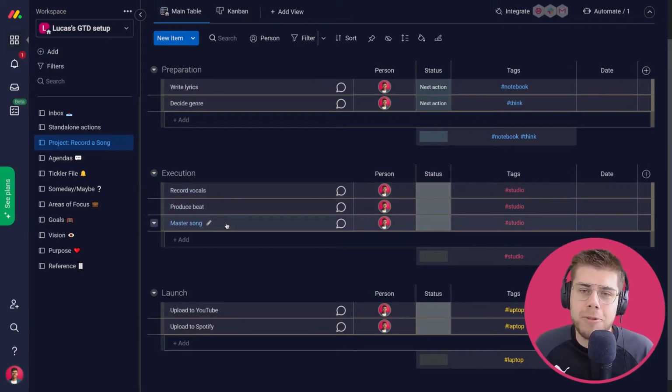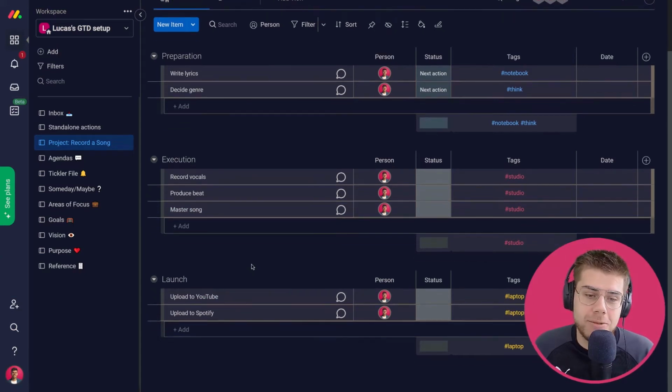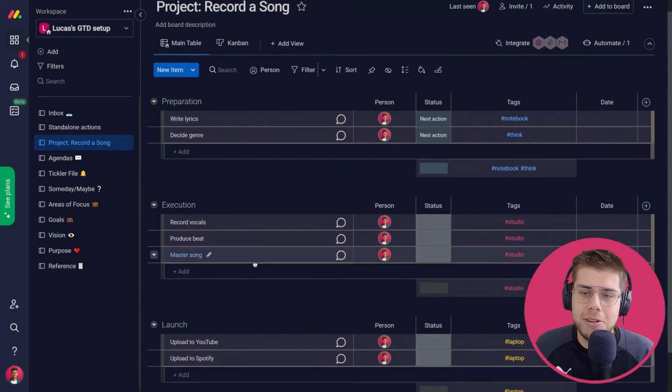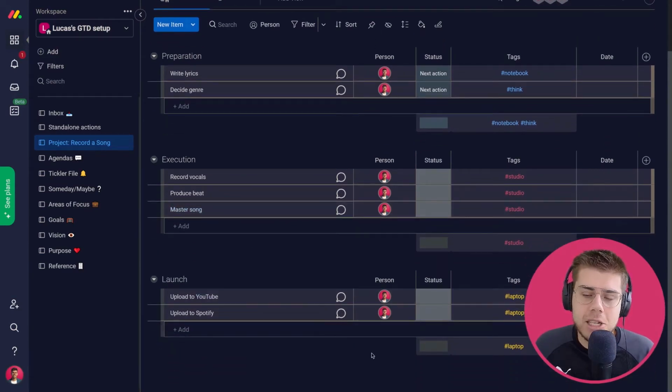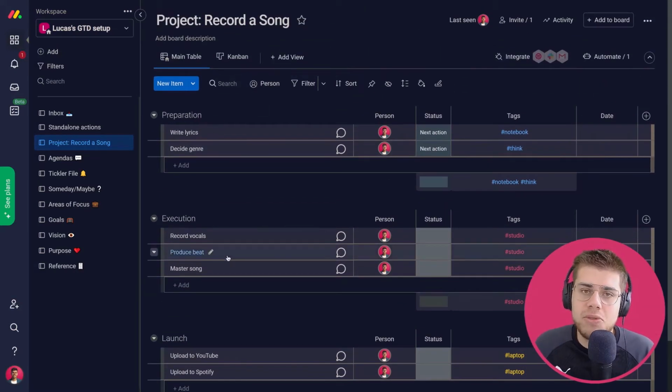Now, if you're not aware of what that means, don't worry. It's a kind of technical term. It just means making it sound good. And once we're happy with the results, we can launch it, right? We can upload it online to YouTube, to Spotify, or SoundCloud, or any other of those platforms. And those are actions we can perform from our laptop. But in order to get there, we first need to complete everything from the prior two phases, which is why this view really comes in handy. I really like that actually.